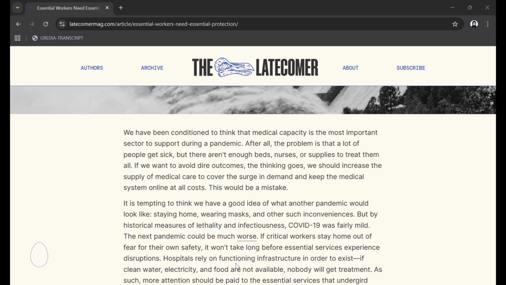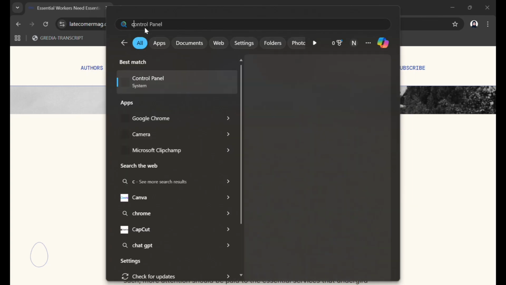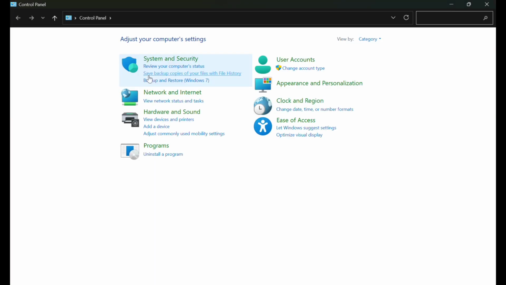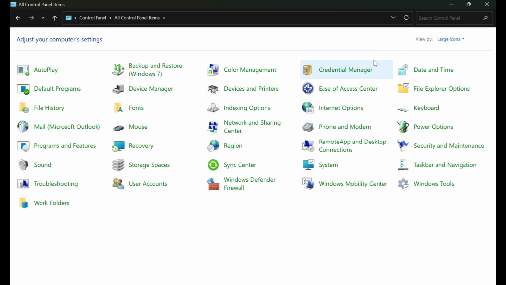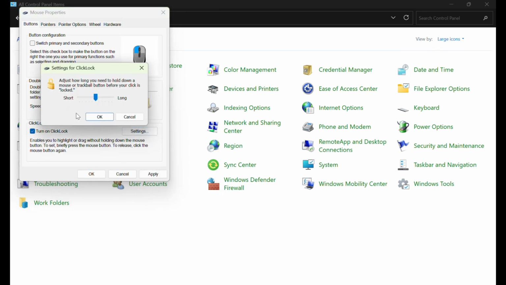First, just open the Start menu and search for Control Panel like this. Next, on the View by bar, tap on Large icons, and then go to Mouse. Next, turn on Click Lock by clicking on it, and then click on Settings to adjust how long you need to hold the mouse button to lock the click.